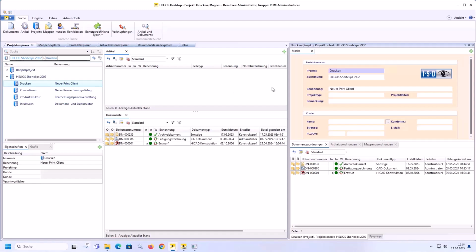Hello and welcome to another HELiOS short clip, this time on Service Pack 2 of HELiOS 2024. The topics of this new short clip will be the convert function and the new print client. And we'll just start with the new print client.